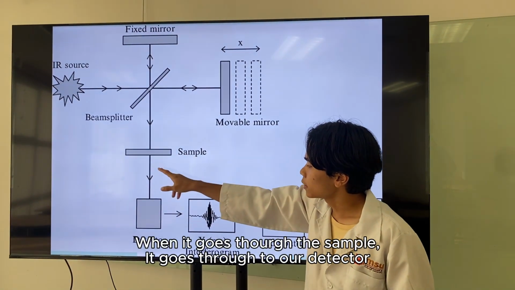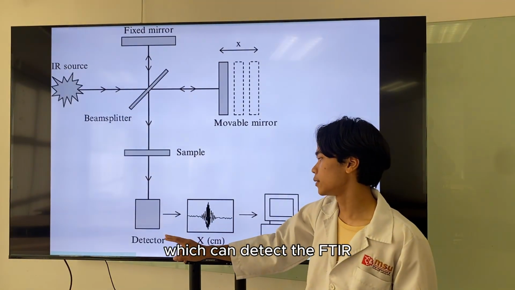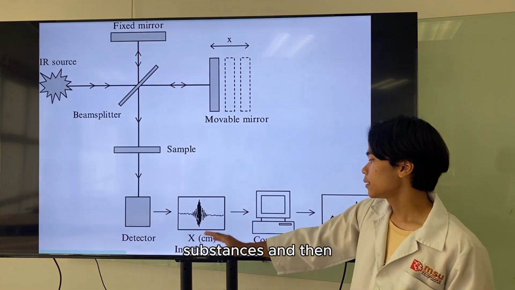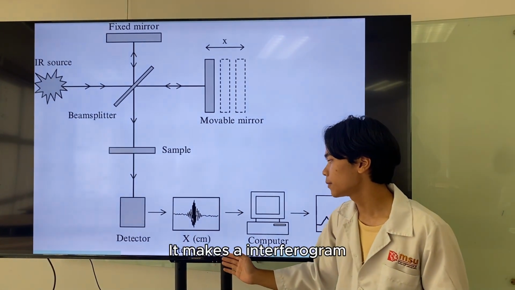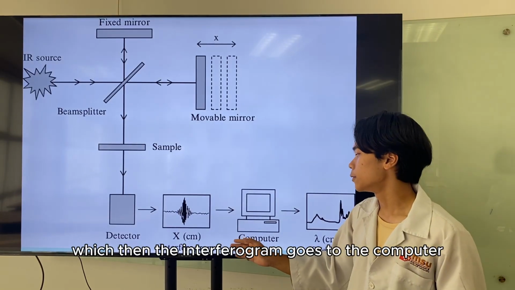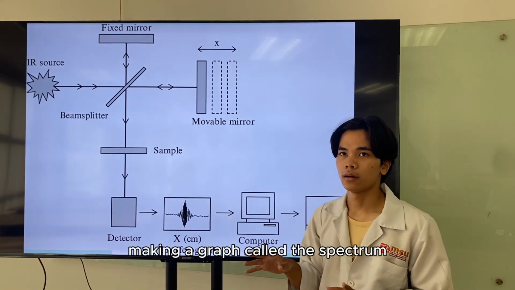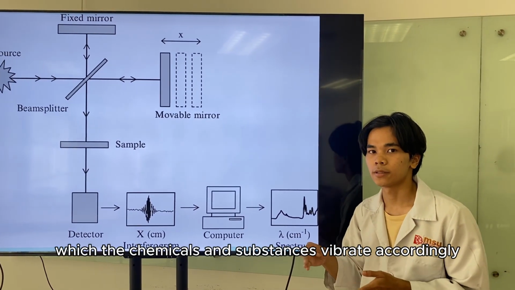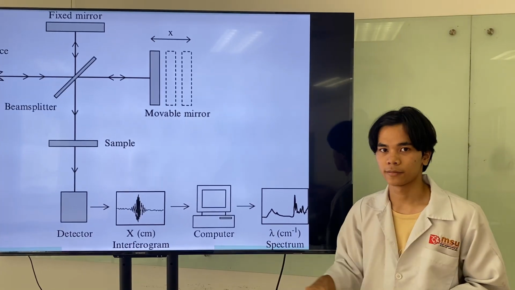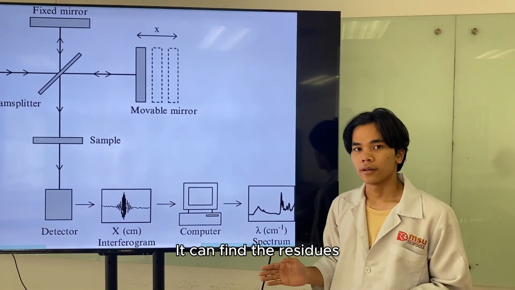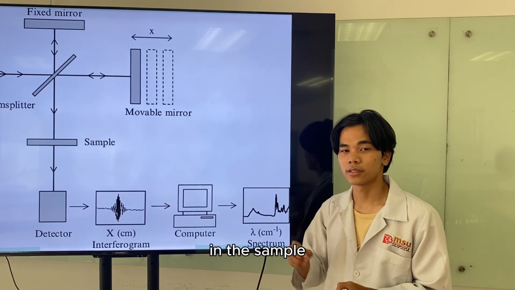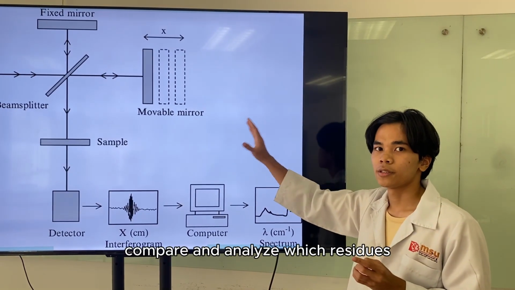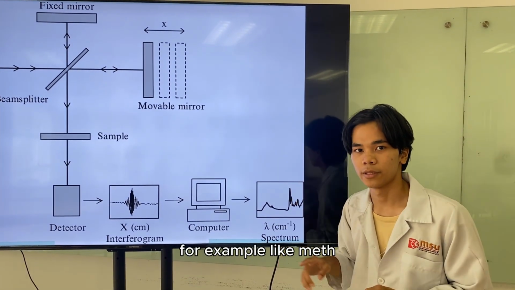When it goes through the sample, it goes to a detector, which then detects the infrared substances. And then it makes an interferogram, which then goes to the computer, making a graph or the spectrum, in which the chemicals and substances vibrate accordingly. So by using the spectrum, we can identify the residues in the sample and compare and analyze which residues can be found in the sample. For example, like meth.